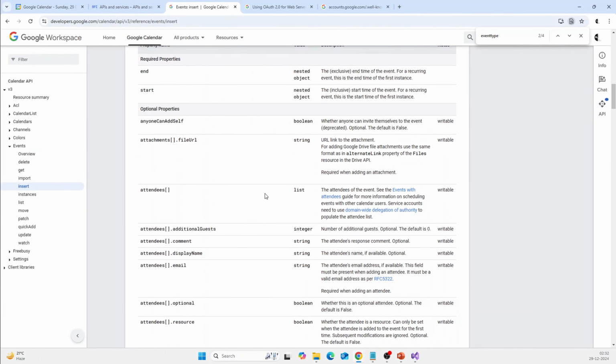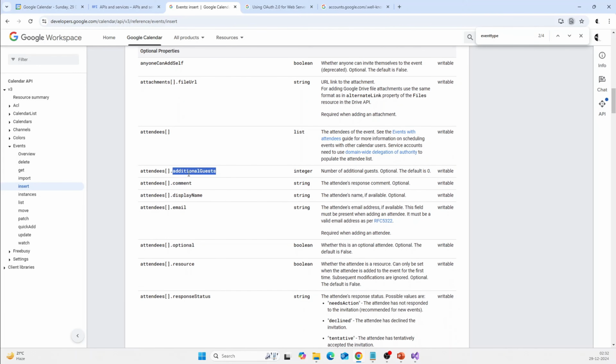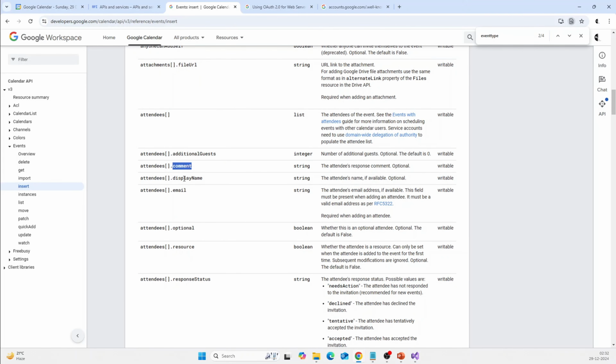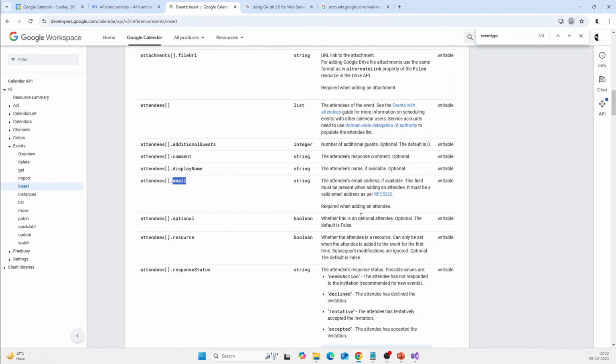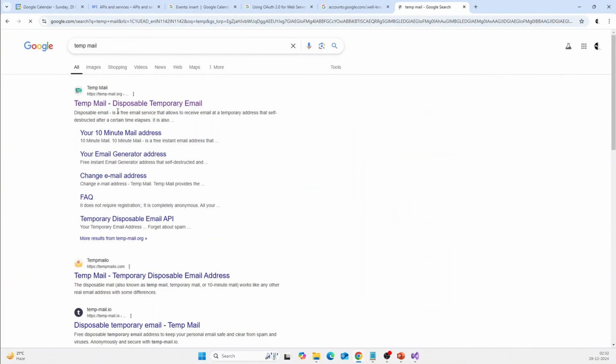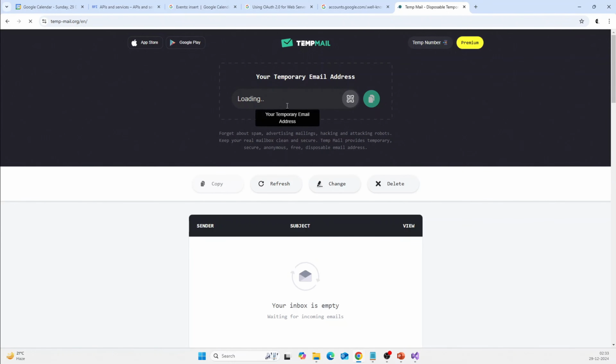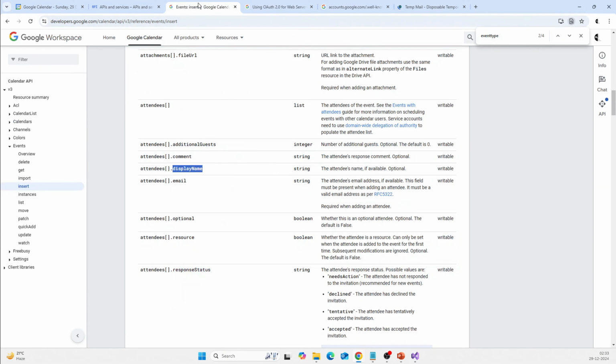So in the attendees property, we have additional guest, the comment, which is optional. Again, display name is optional. Email is required when adding attendees. So we'll be adding email and the name. But I don't want to use my personal email, so we'll be using a temporary email. So let's search for the temp email, and then here we go. It will generate us a temporary email, and we can use that email. Okay, so now let's go and create an event.